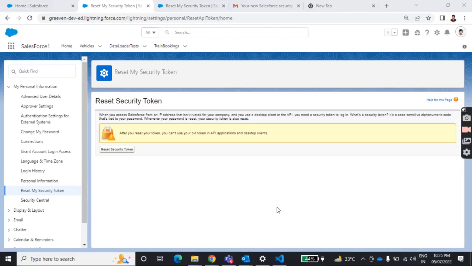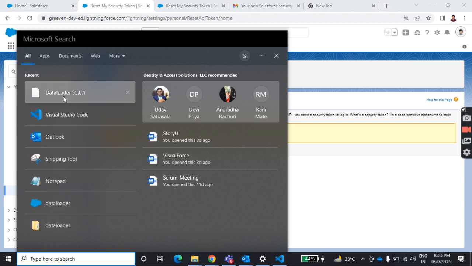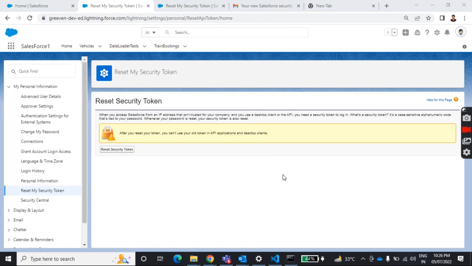So guys, today we are here to import the data from the CSV file into Salesforce with the help of the Data Loader. For doing this, you need to download the Data Loader first. As I have already downloaded it, I am just opening the Data Loader here.